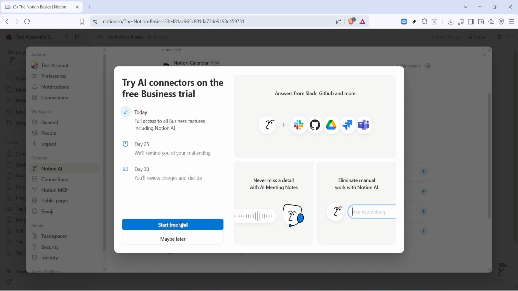Finally, click on Start Free Trial. This activates the Google Calendar connection for your workspace and begins the linking flow. Follow any on-screen prompts that appear to complete setup. If a pop-up is blocked, allow it for Notion and try again. Once finished, you can manage or remove the connection anytime from the Connections page.